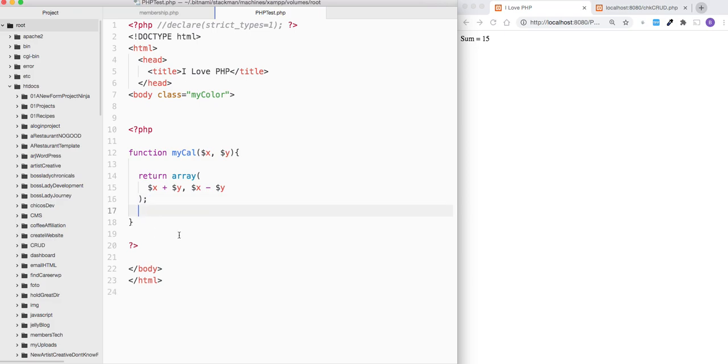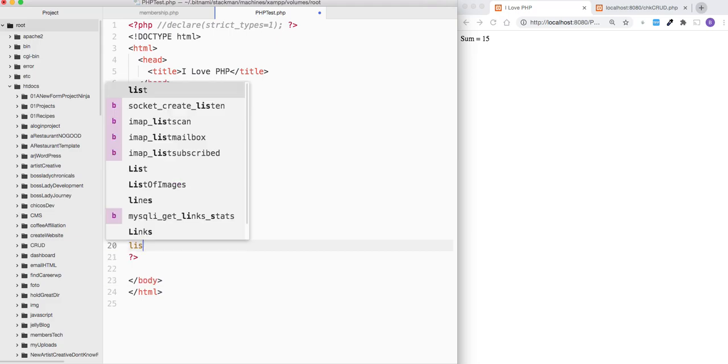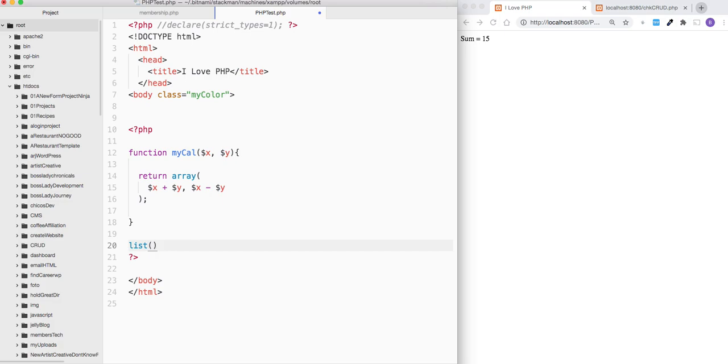All right, now let's call it up. So when you're going to add two arguments to it, we're going to use a list command. So we're going to use a function called list, right? And I'm going to assign the two values, the two arguments, to variables. So we're going to say list, and in parentheses, don't forget the semicolon.